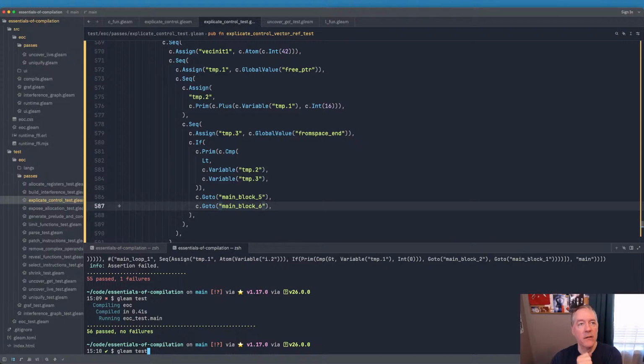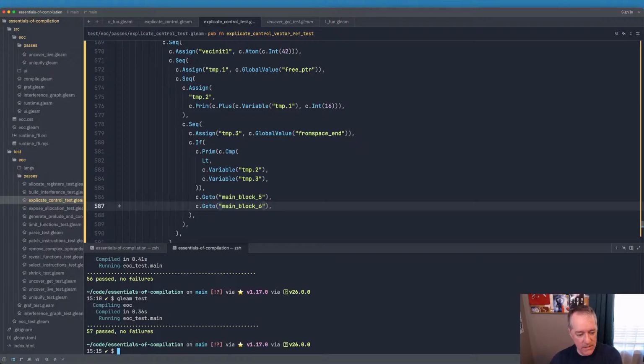There's Joxa. For a bit, there was a Scheme that was being written by Joseph Wayne Norton for the BEAM. Could be a good thing to do. Anyway, let's run our test, and it passes.